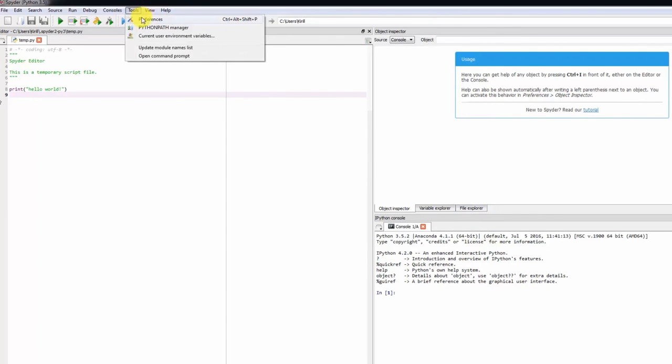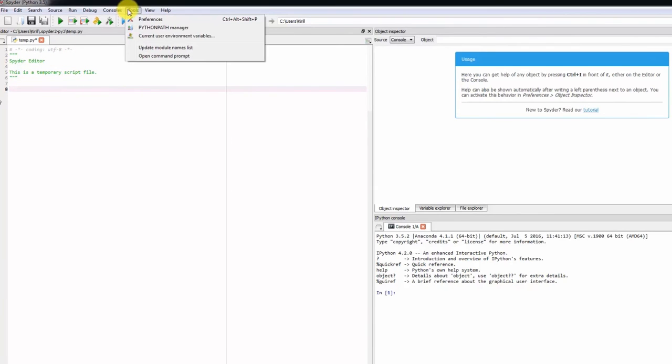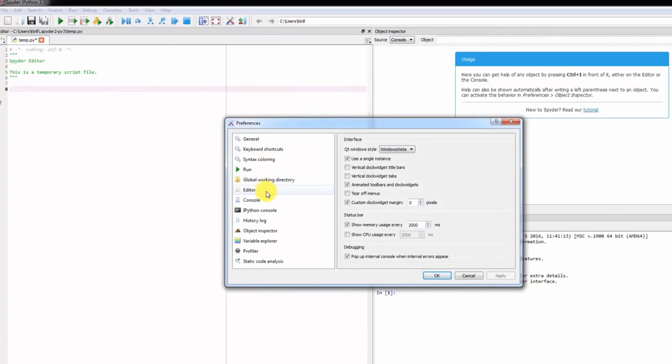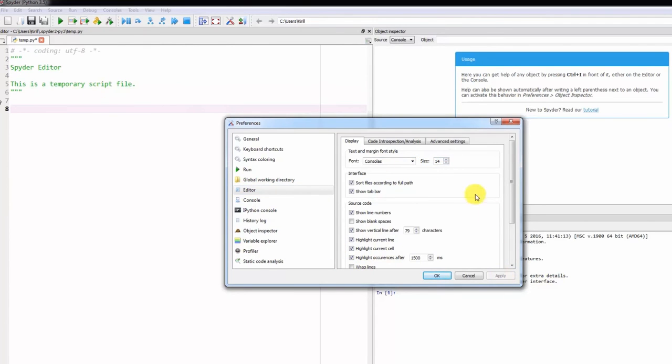Now I want to show you how to customize the view. You can see right away that the font here is very small, and you might want to increase it so you can see it better. Just go to preferences and then on the left you can find the editor. Here you can increase the font. You can change the font style and maybe increase it to 14 or something. You can see it increasing in size very nicely like that.